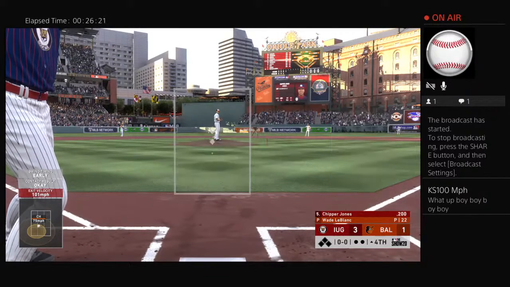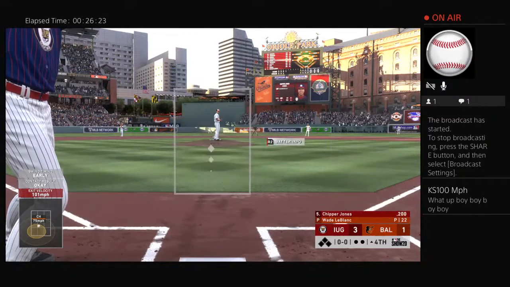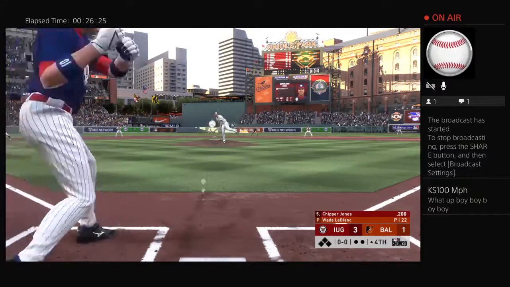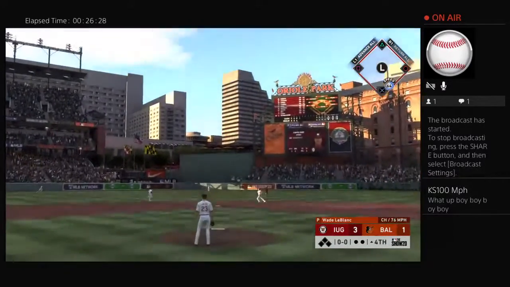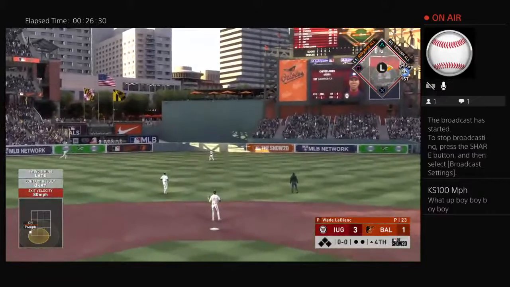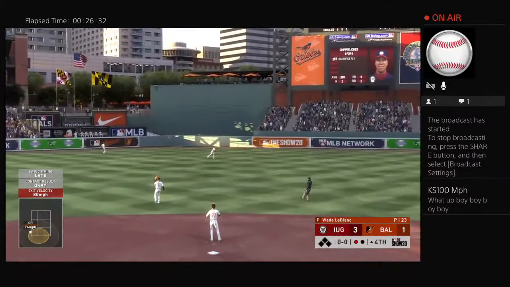Now back, left fielder, Chipper Jones. Into the box, Chipper Jones. High fly ball out to straightaway center. Under it is Hays, and that's the first out of the inning.